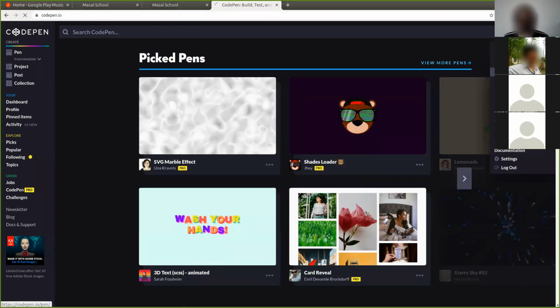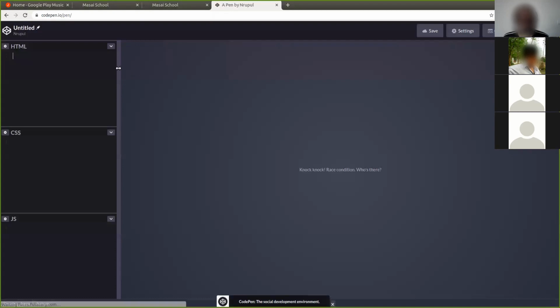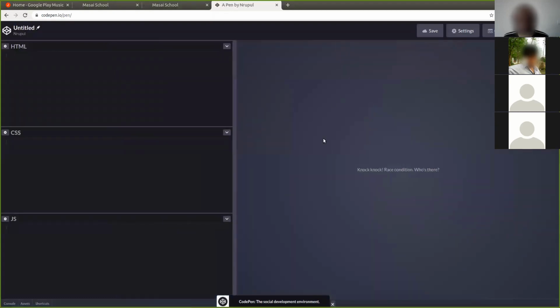Now you create a new pen. This is where you write your HTML code, CSS, JavaScript, and this is how it shows how it looks. So it is for showing how the HTML code looks in a browser. Otherwise, you can also write in Visual Studio Code, save it as a .html file and open it in the browser. But that's a bit more lengthy, and each time you make small changes, you have to open it and refresh it again.